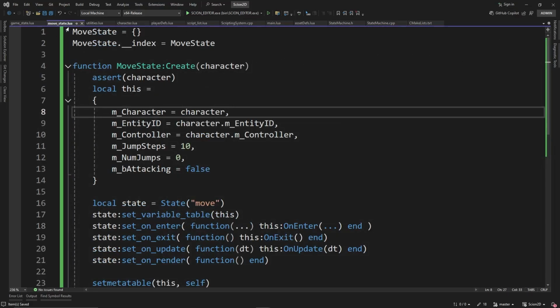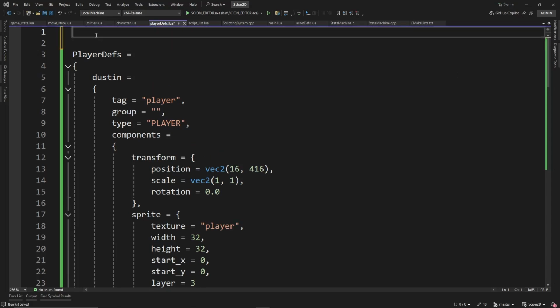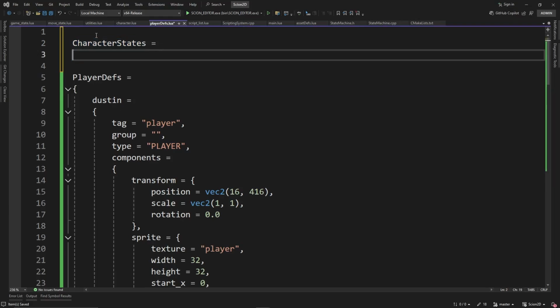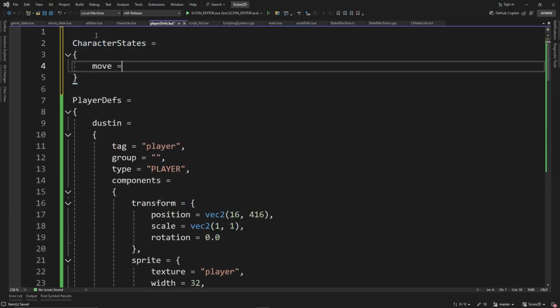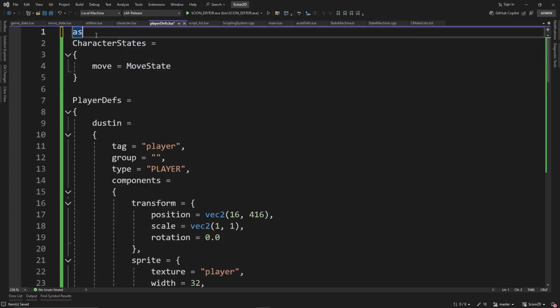We need to go and add all of our new things. So we need to add our move state, our player defs. But before we do that, we actually have to add our character state. So here, we want to make sure we go character states. That's just another table. And we're going to have move is equal to move state. Cool. And before we get there, let's just assert that move state exists. Move state does not exist.